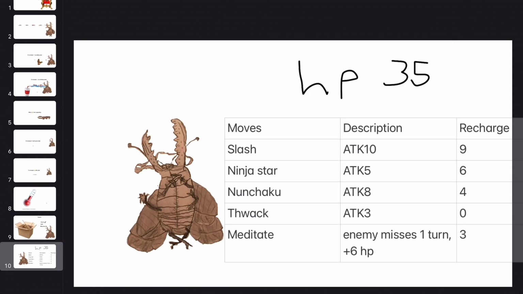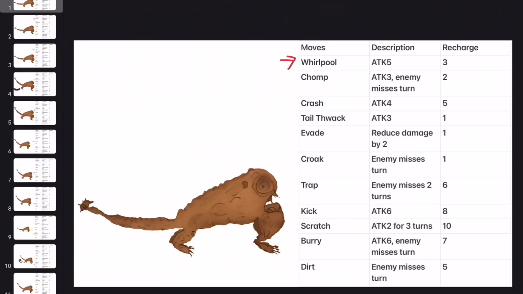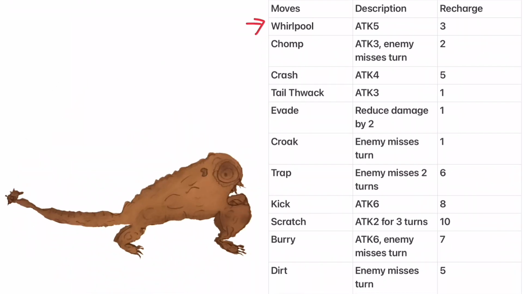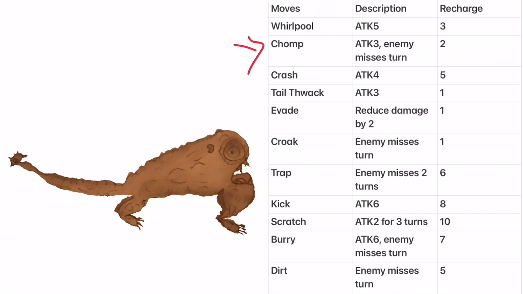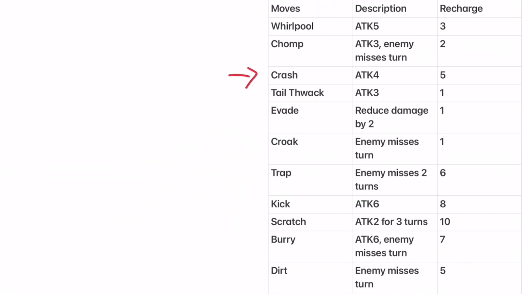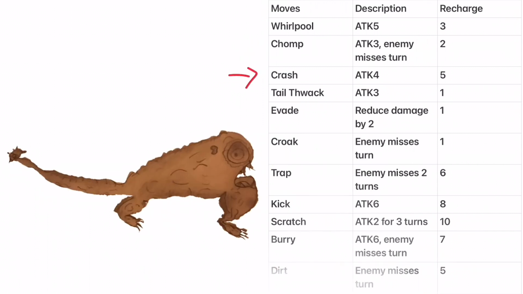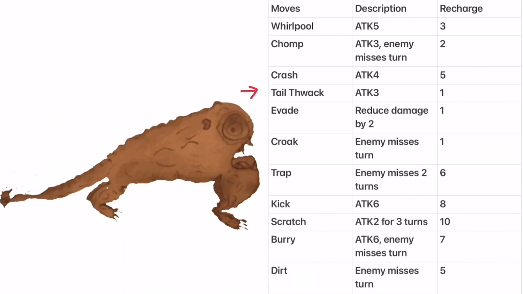And then here is the Frog Dragon, another character in my game. So here he does a whirlpool. Here he chomps. It's funny because his leg's attached to his jaw. Here he crashes. See, that one was made in Keynote.